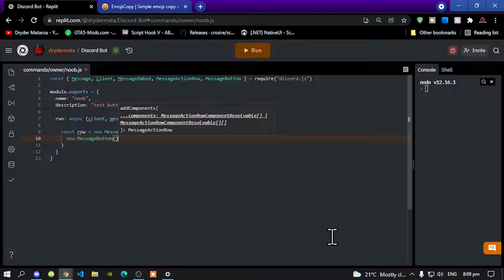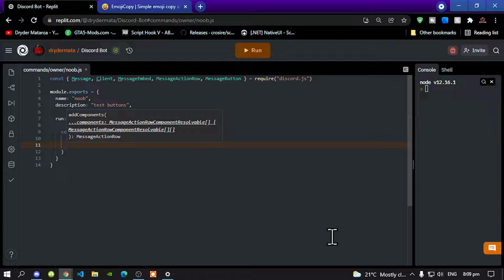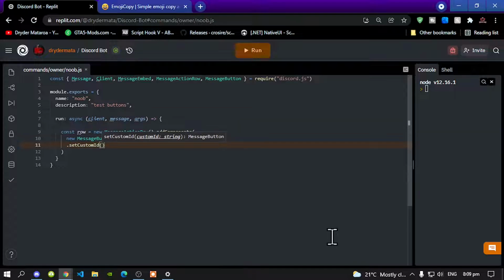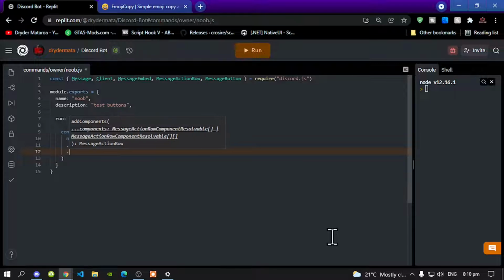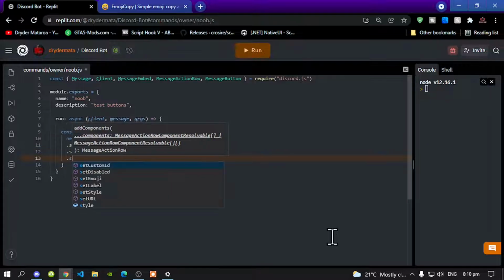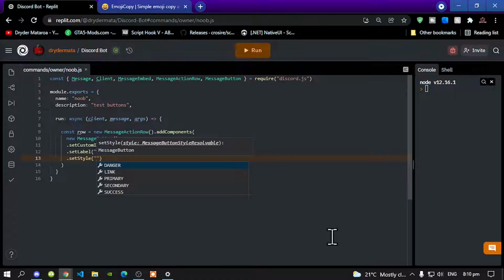And now let's go into the button. Set custom ID. The custom ID that I'm going to be using is random. Set label. The label is the name on your button. I'm going to say push me. Set style is the color of your button. Danger. I like danger because danger is red.